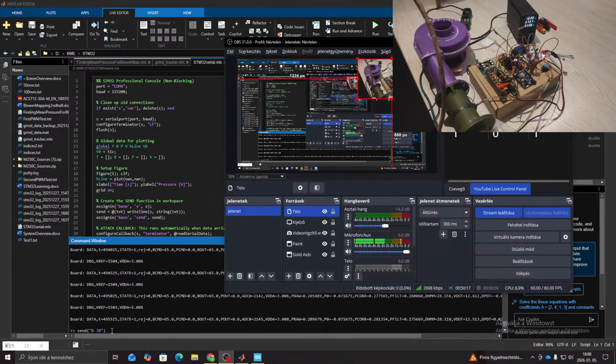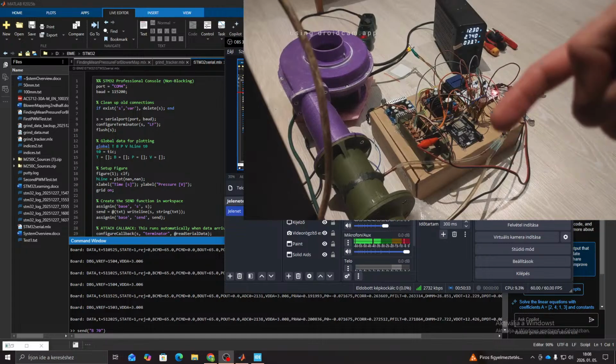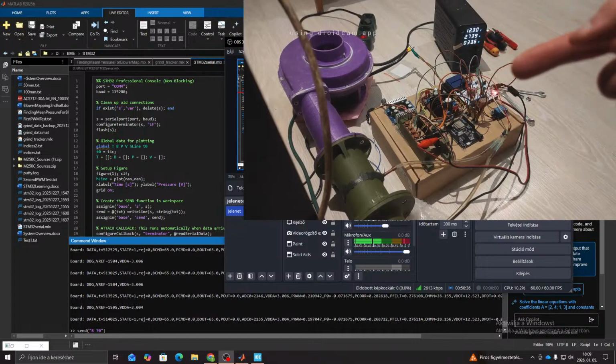Actually, we have the blower. I'm testing the... I mean, I can make it a bit bigger. So you can see the blower here, the power supply. This is the pressure sensor that measures the pressure. This is the STM32, this white thing here.